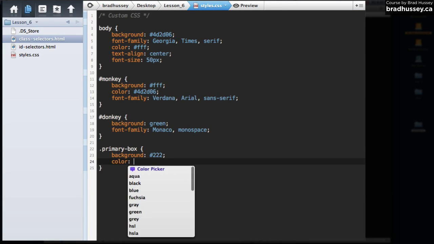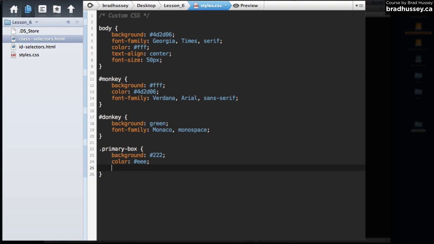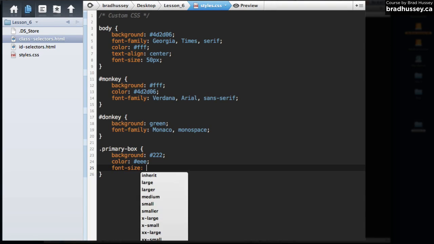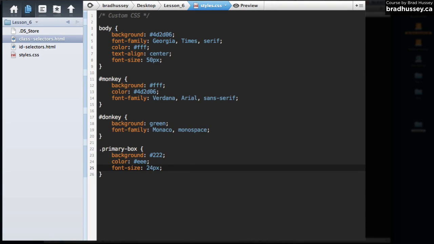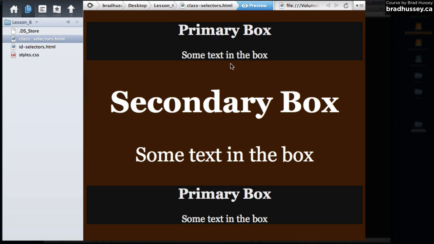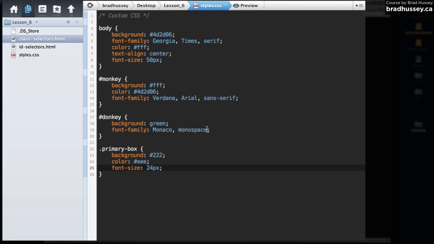Let's say the color. I want the text color to be EEE, which is just off white. We want the font size to be 24 pixels because right now it's way too big. And let's save that. Let's check that out. So there we go. We've added some more styles. So now let's do the secondary box in CSS. Secondary-box, and let's say background is going to be alternate of what the primary box is. So EEE, the color will be 222. The font size will also be 24 pixels. Save that. Let's check it out.